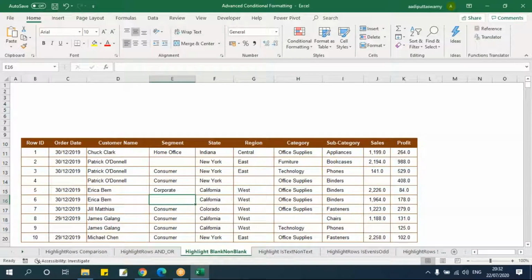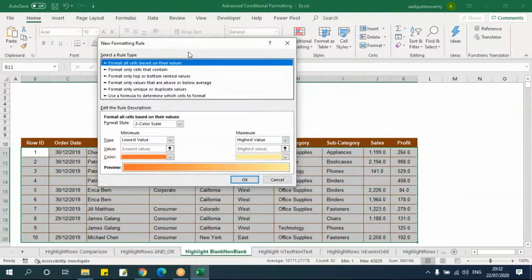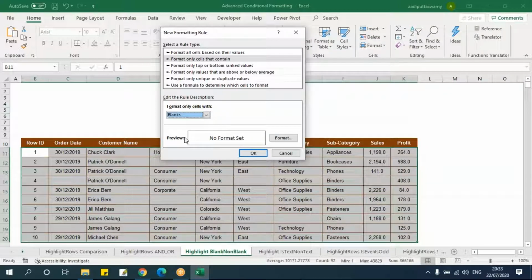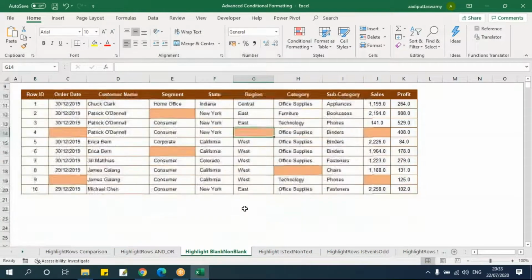Let's go here. Now in this table, I want to highlight all the blank values. Sometimes I'll get a template where there'll be a lot of blanks, and I want to fill that. Let me select here. I want to highlight all the blank cells. So for that, we'll go here, we'll say new rule. When I say new rule, I have this format only cells. And then here I have something called blanks and non-blanks. I can select like this, say blanks, format, say okay, done. It will get selected.